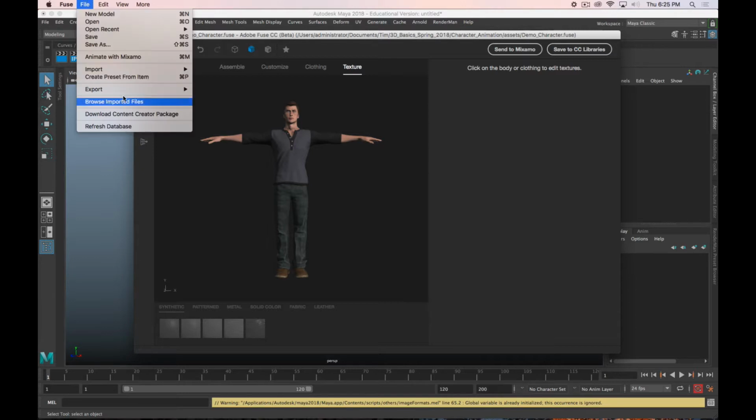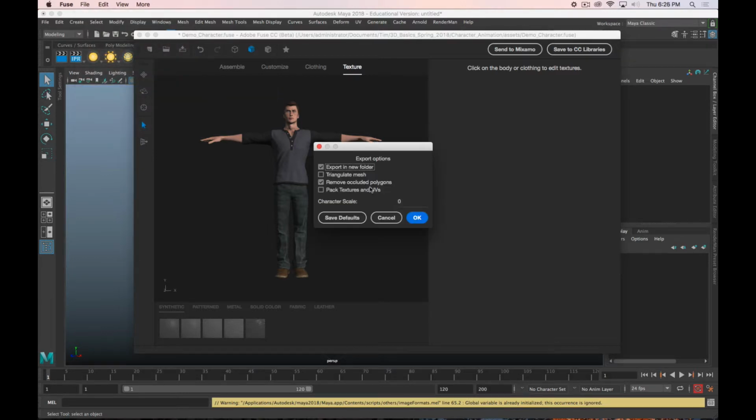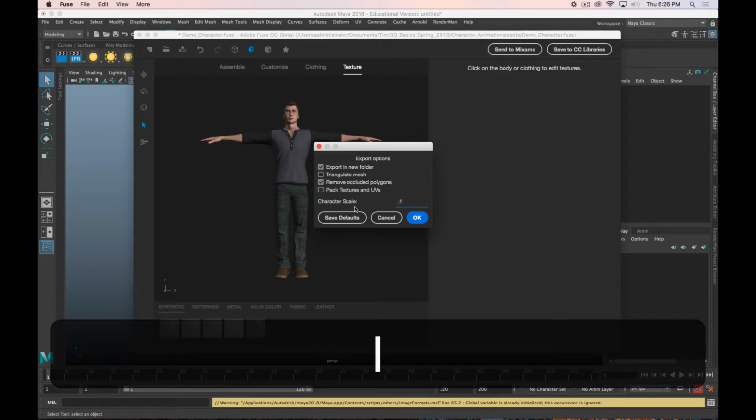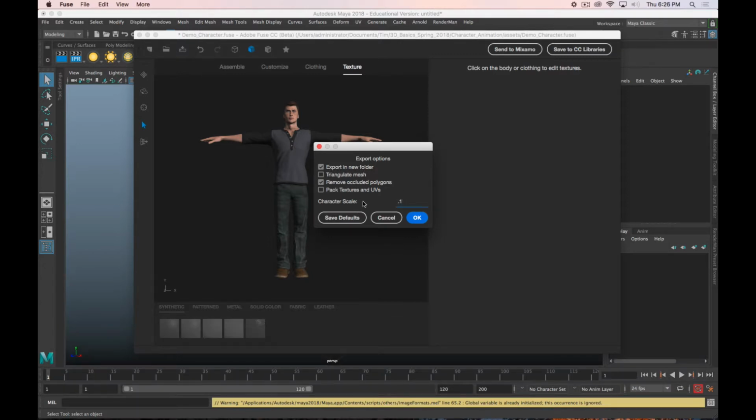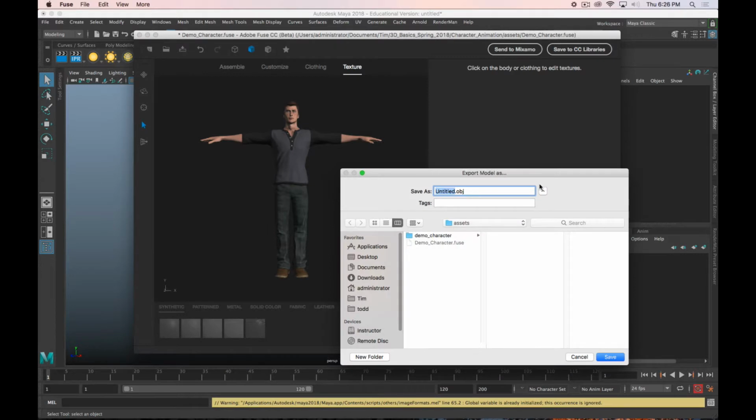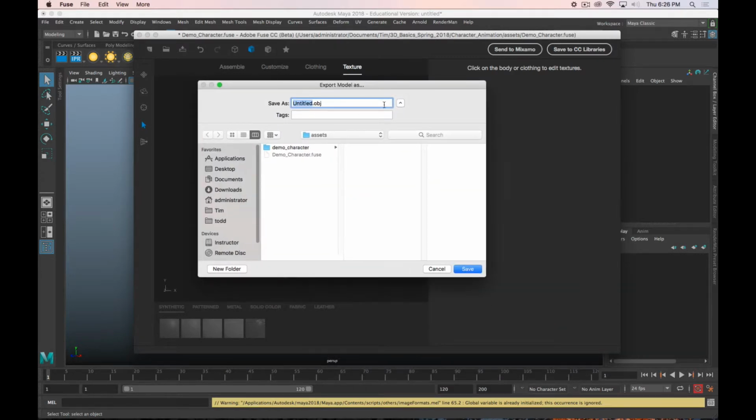You go to File and Export. Export models OBJ. For us, we want to export in a new folder. We do not want to triangulate. We want to remove occluded polygons, which is any, for instance, like a lot of the torso mesh is underneath the shirt, so there's no reason to have those faces included. And then we want to set the character scale to 0.1 so it'll be reasonably sized when we get to Maya.